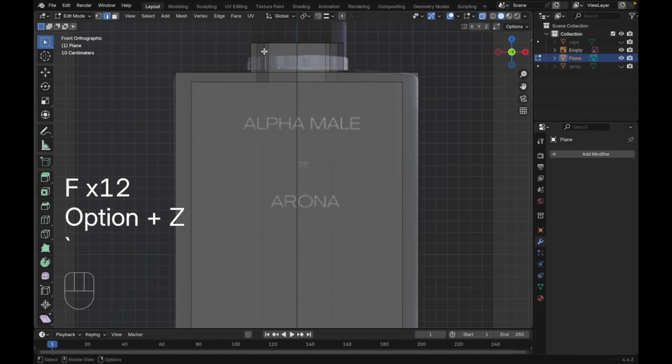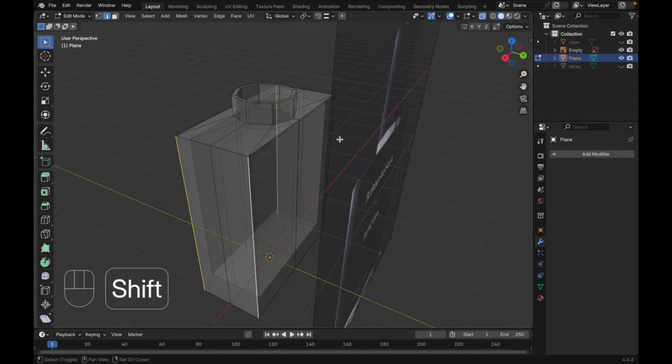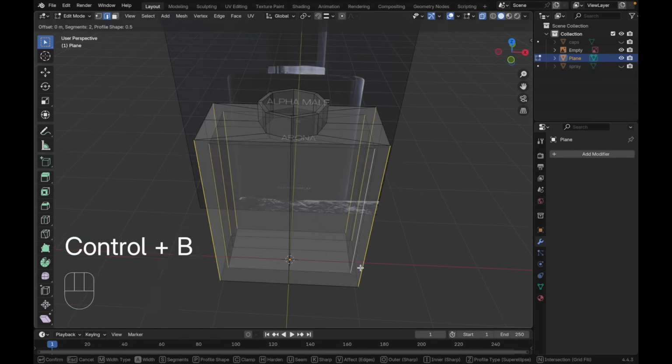Alt Z. Go to the front view. We need to select this edge and the edge inside. Then Ctrl B, bevel.